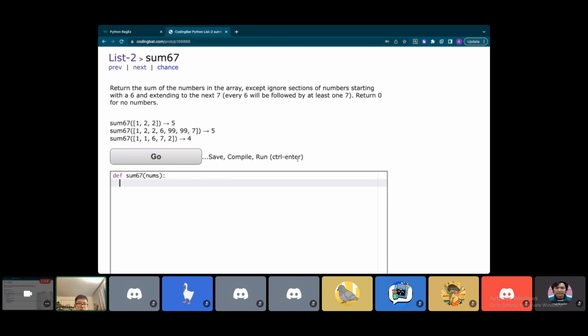Okay, we will start going over this problem. So yeah, first, what we'll do here is for every element in the range of the length of the array, we want to check if the number is 6. So if the number is equal to 6, then we make that number equal to 0 so it doesn't count towards the sum.